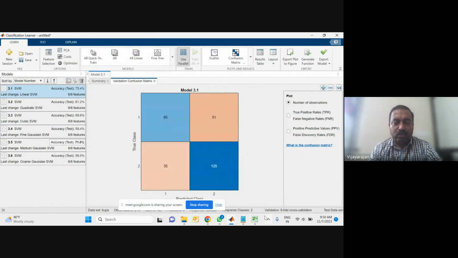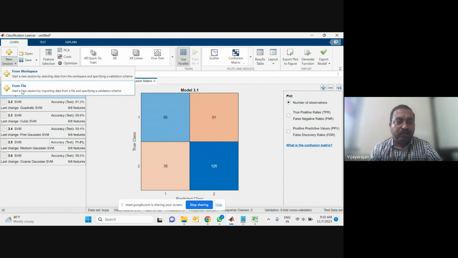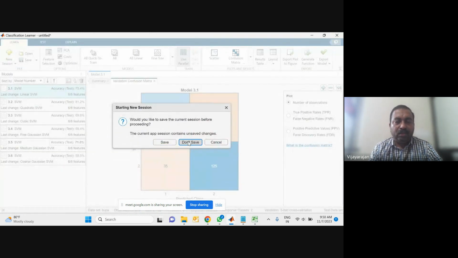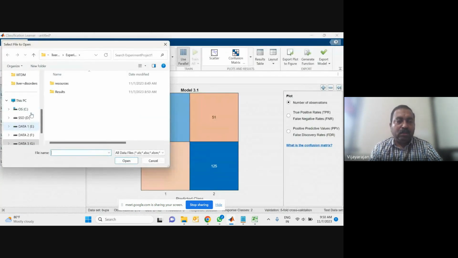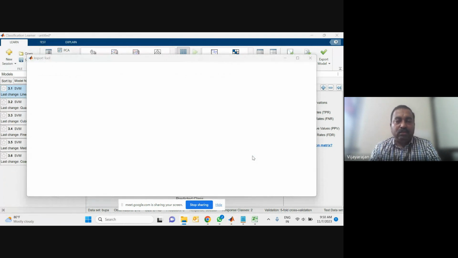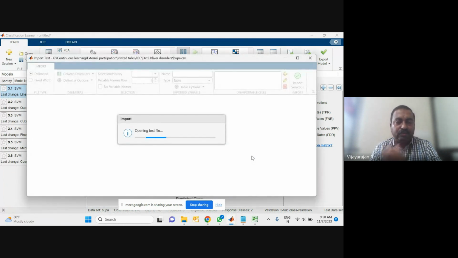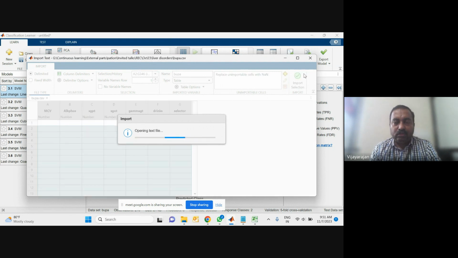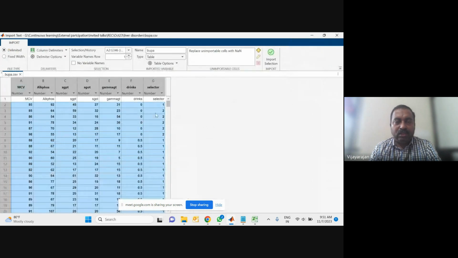If you do this again from file, select your CSV file. So it is getting imported. Once it is imported, you can check the file here, A22G346. So that is the actual data.